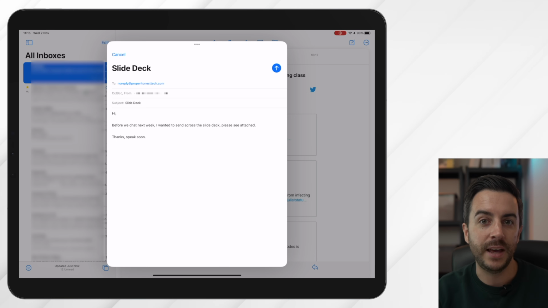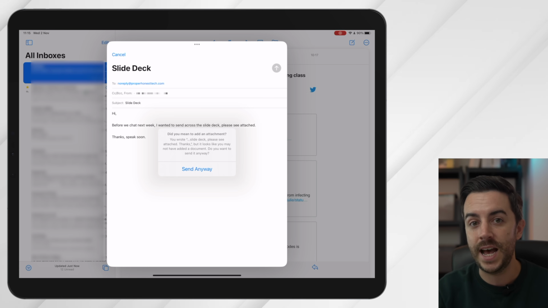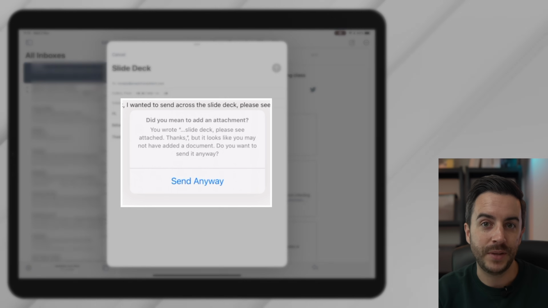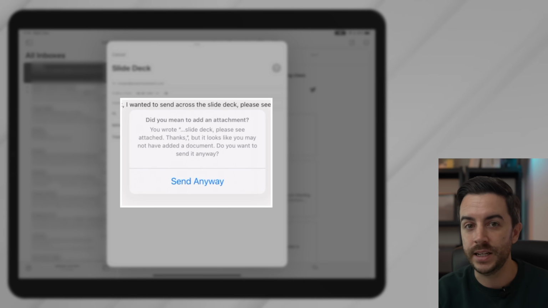Another improvement to Mail is the inclusion of a prompt that will appear if you say something like "please find attached," but fail to attach anything. A dialog box will appear asking if you meant to include an attachment, but still allows you to send the email without if you wish, which is a nice little addition.